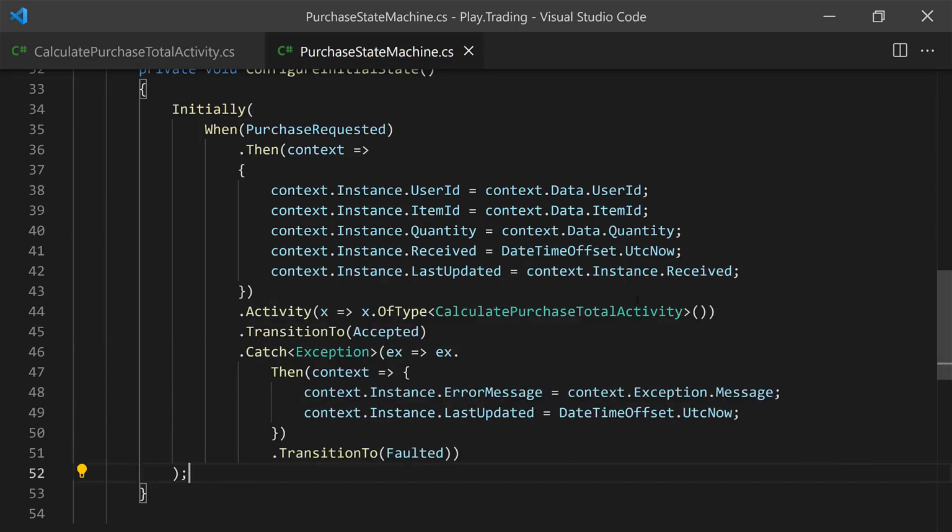Okay, so if something happens when we're trying to run the activity, an exception will be fired, we will catch it, and then we will receive the context and we will update it with the error message. And afterwards, we will transition into the faulted state. And then one more thing that we have to do about this exception is to inform MassTransit that if this happens, there's no need to retry, right? Otherwise, MassTransit is going to retry a few times as defined in our common library. So let's do something about that.